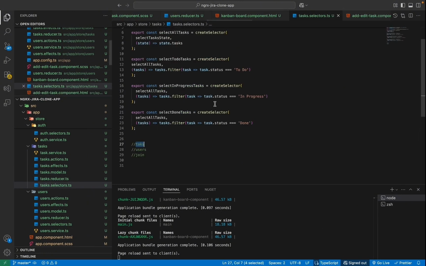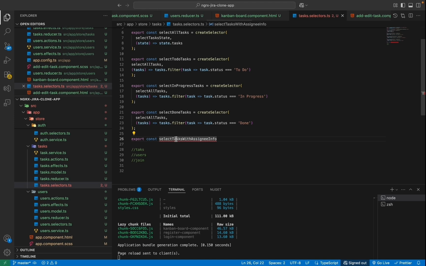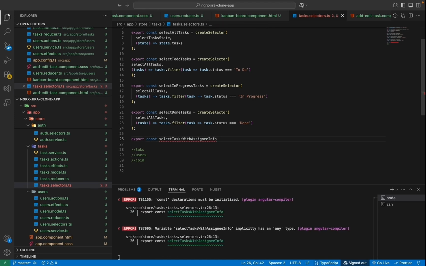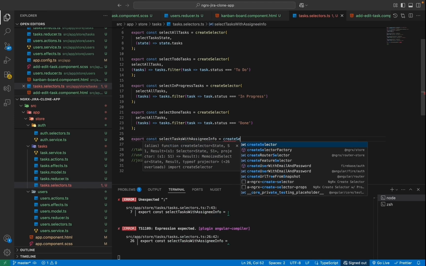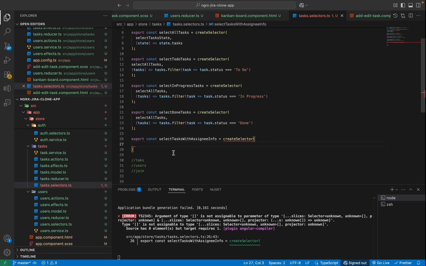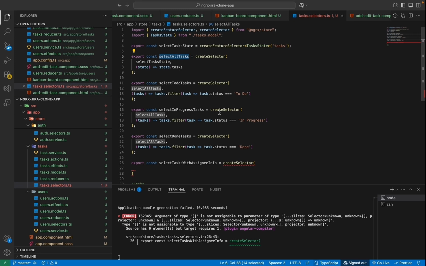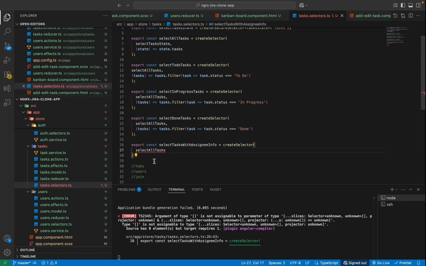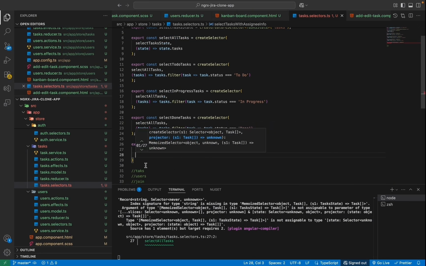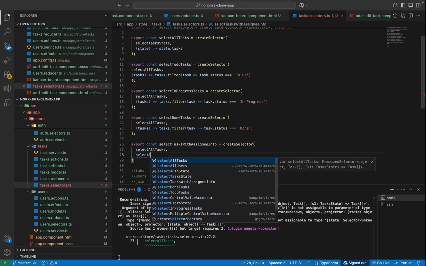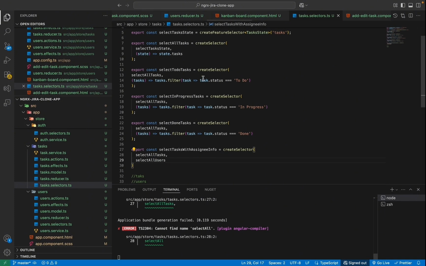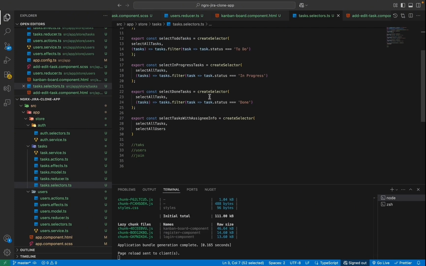Inside our task selector, let's create this selector. We will call it selectTaskWithAssigneeInfo, and then we will use our createSelector function here. Inside this we need to take both of the data. One is our selectAllTasks, so you can see we have got all the tasks here. I'll use this already derived selector, and then I need another selector which is my users. For that I need to import it, so when I write selectAllUsers, we are importing it from our users. So we have both the available data, all the tasks and all the users.